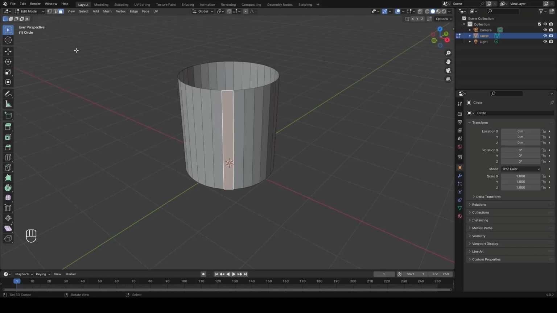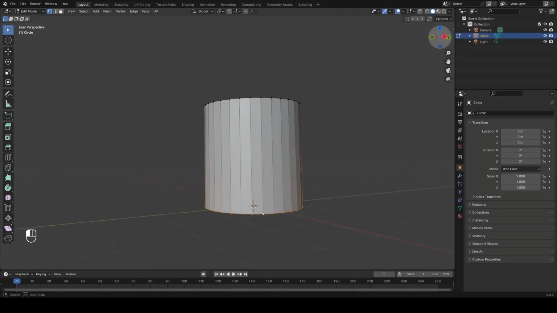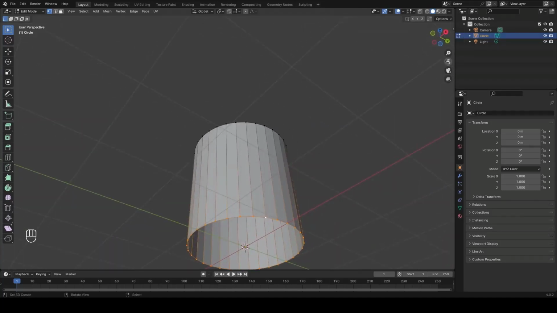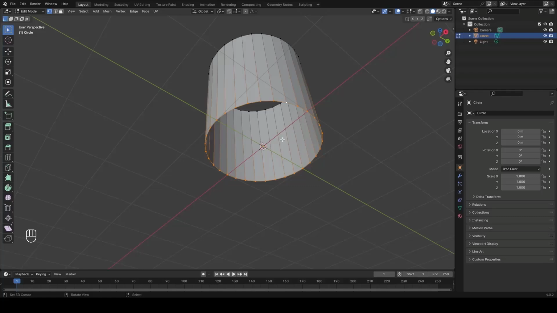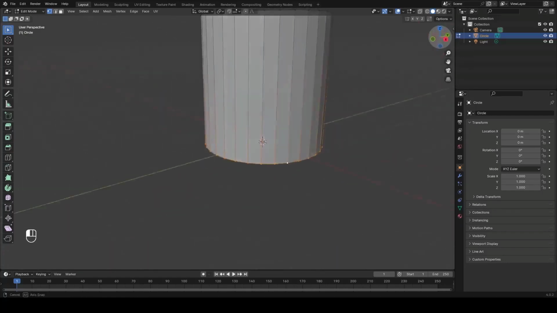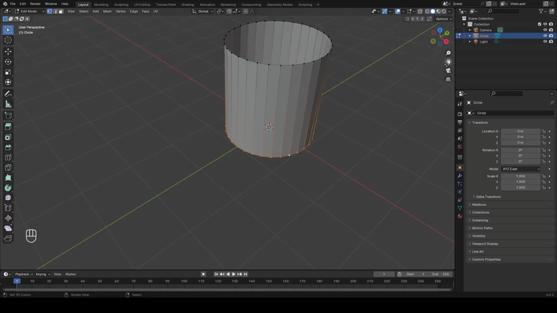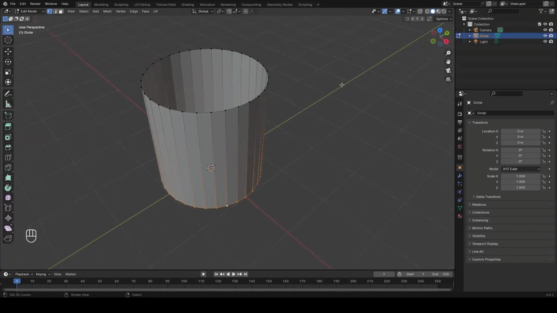Okay, so now that we have our cylinder, let's just go over here. We can select everything by pressing A and selecting all the vertices. And now if I orbit around to the bottom of this cylinder, we can then press F, and now we've just filled it. Okay, so now that we've filled the cylinder, this looks more like a cup. Alright, it looks like a cup.